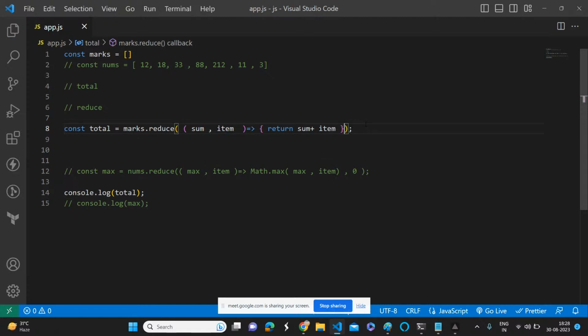We'll consider as 0 by default. No, it will concatenate the route object. Now tell me what will be the output. Just guess it. Sir, it will give an object and concatenate the sum. I think it will create an object and concatenate the sum. Yes, I guess.